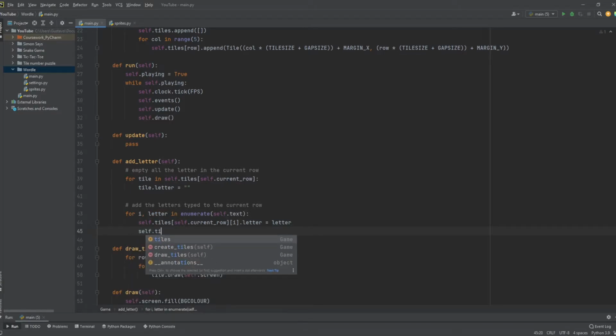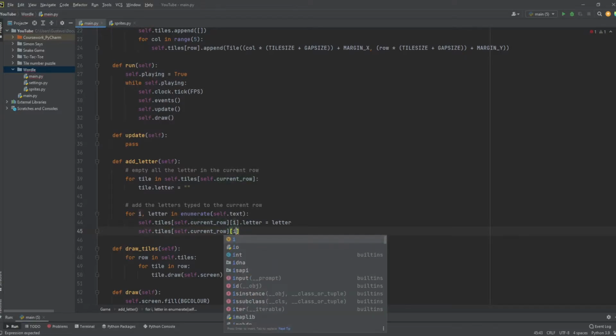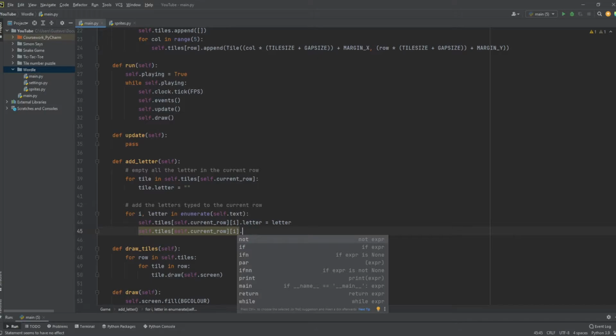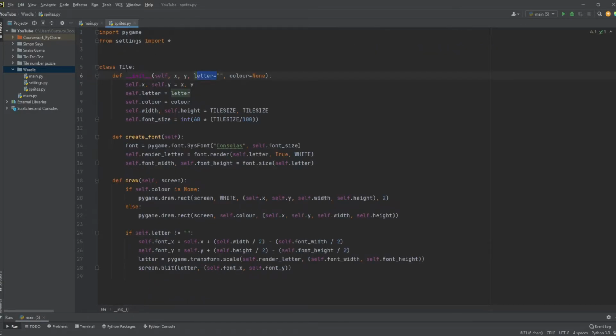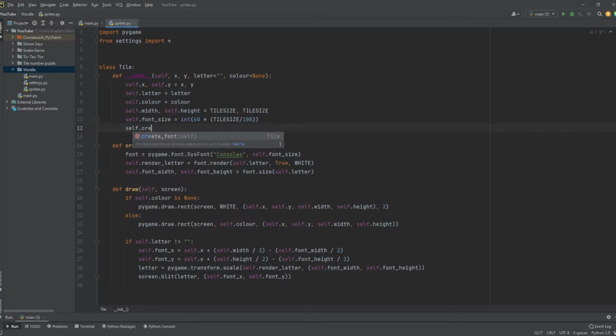And also we need to do self.tiles, self.current_row, i again. So the same thing, you can actually just copy and paste. And we need to call that create font function. Okay? Because right now, whenever we initialize a tile, and actually we didn't call this, we need to call this create font in here as well. So every time we initialize a tile, we create the font, but the font is empty at the moment. Okay, so there's no letter on it.